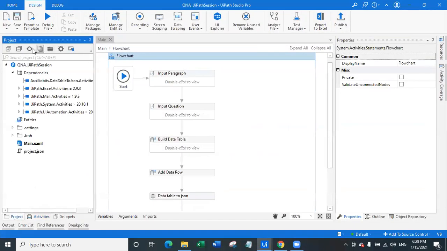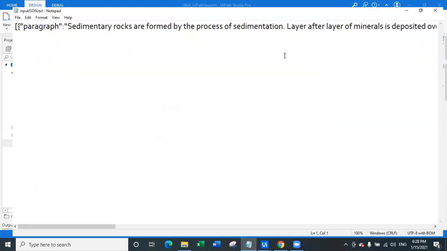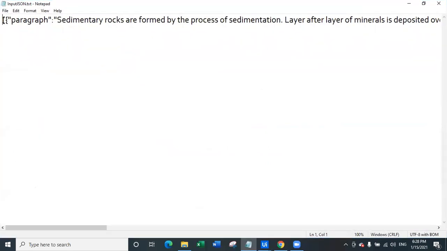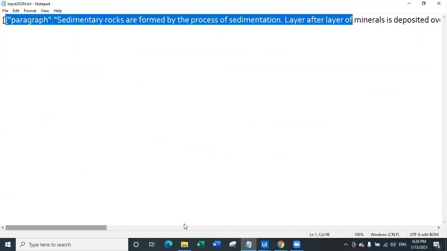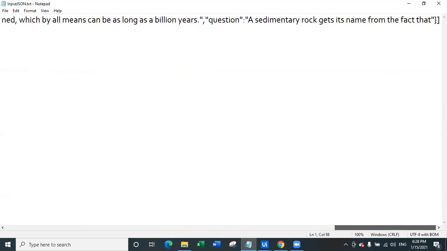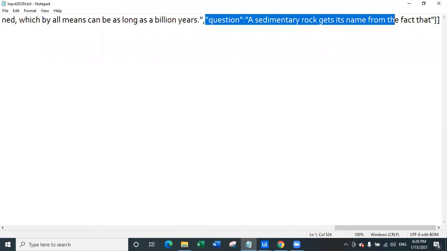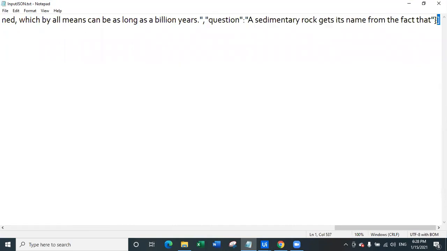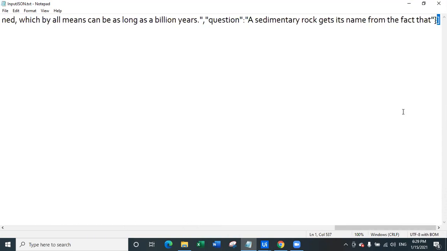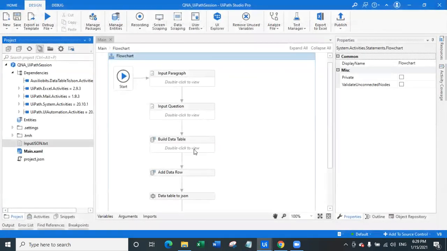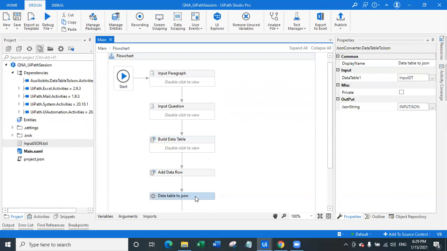Now what happens here? We get the data after data table to JSON conversion in this format, where we have a square bracket and then a JSON formatted paragraph. And we have the question also tagged with this one. But there is a square bracket, right? At the beginning and at the end, there is a square bracket open, square bracket close. This happens because of the data table to JSON converter.